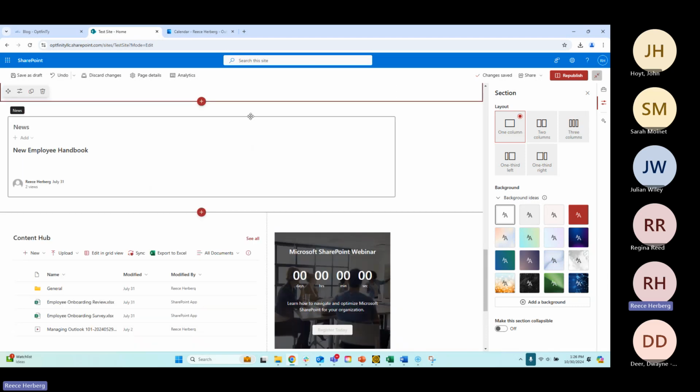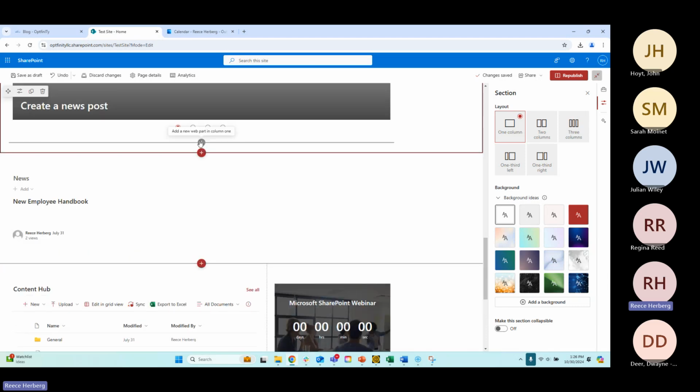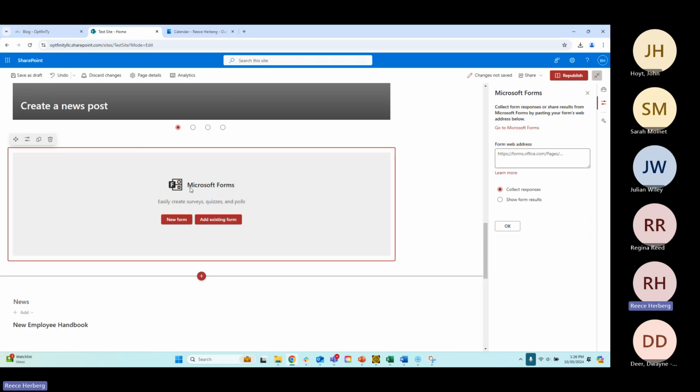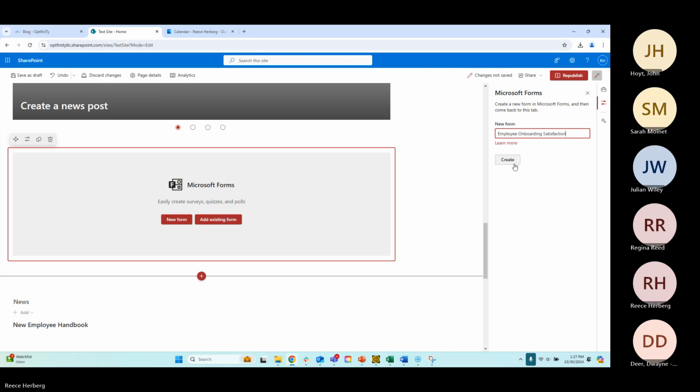The other feature I want to bring to your attention in terms of increasing employee engagement are forms. A lot of people don't realize that you can actually integrate Microsoft Forms to increase employee engagement, get feedback real time. Highly encourage you to utilize this if you haven't. Let's see if I do new form. I can name my form employee onboarding satisfaction. I select create, and it actually is going to take me to a page where I can create this form.